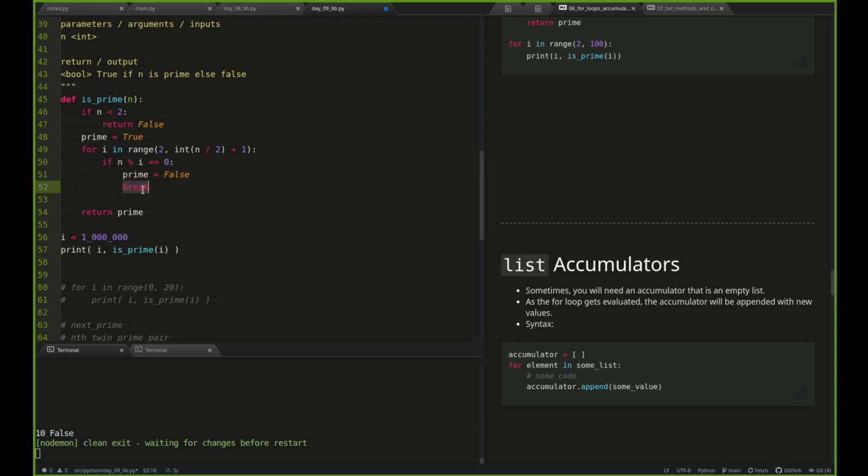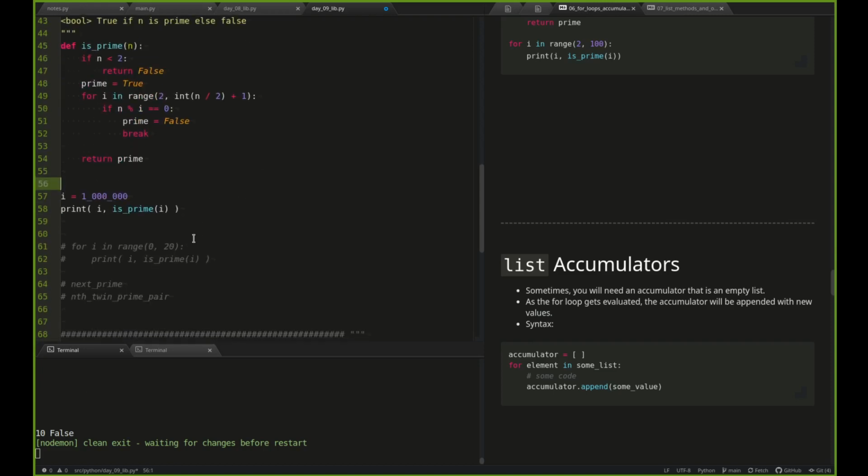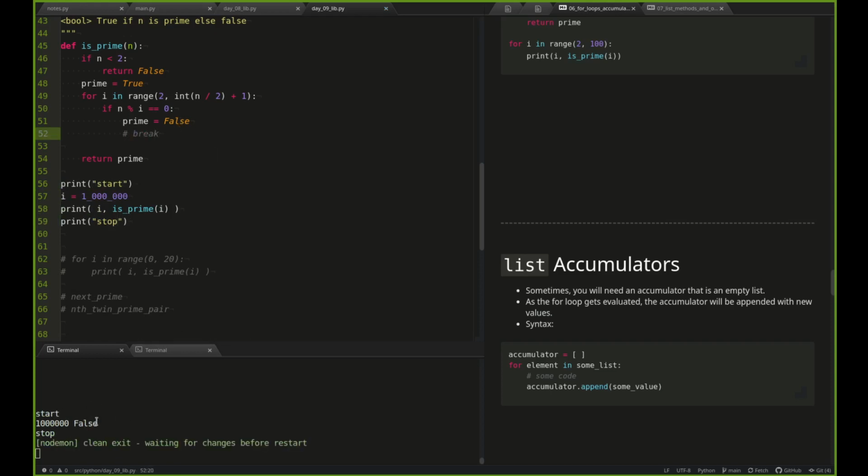So break is good for stopping the loop. And it doesn't just stop one iteration, it stops all the looping, right? So let's try this, let's do a little kind of a fake benchmark here. Let's just print start, and once this is done, we'll print stop, right? So without the break, let's see.